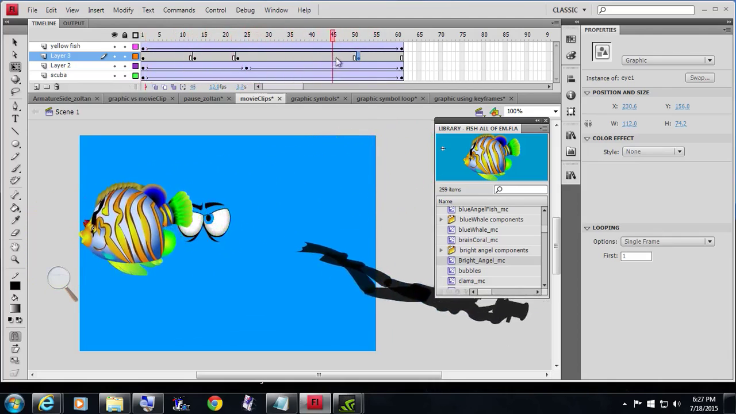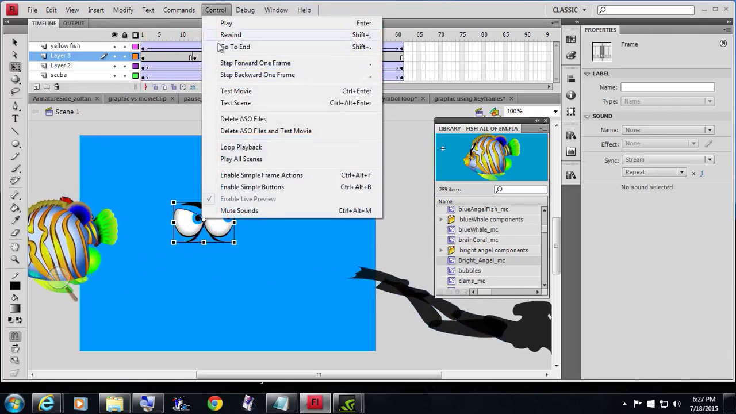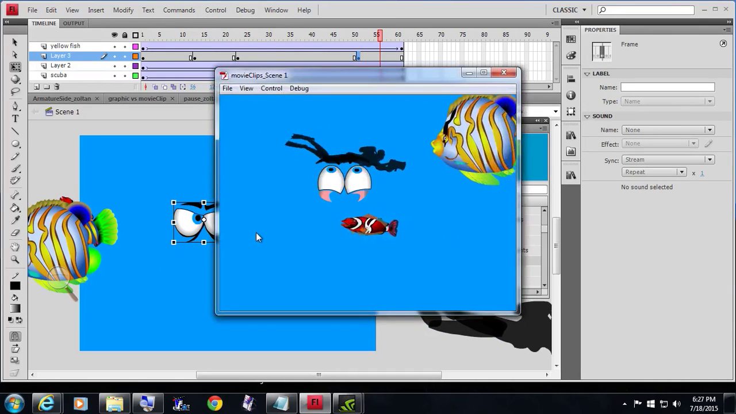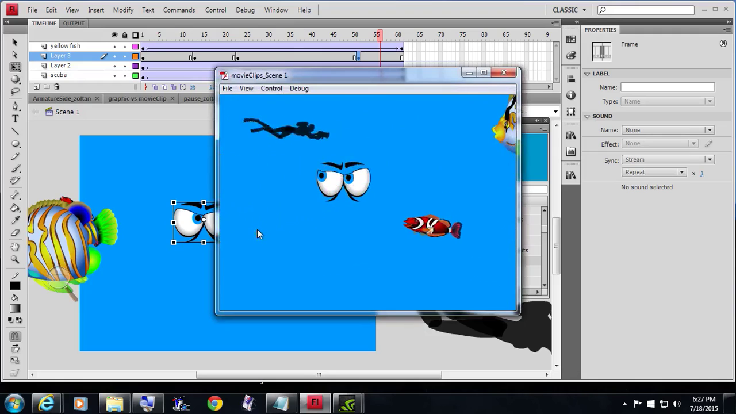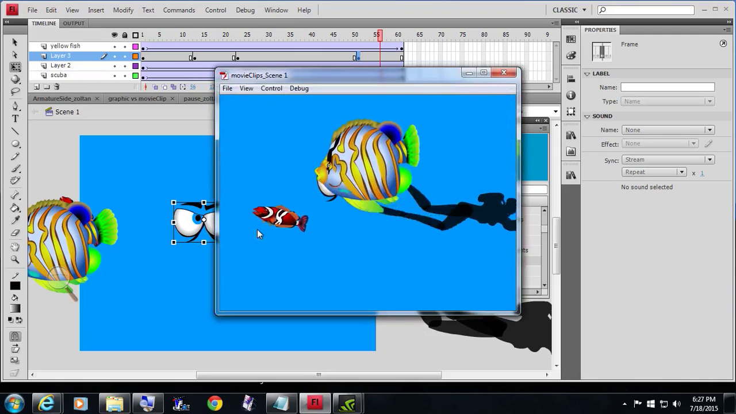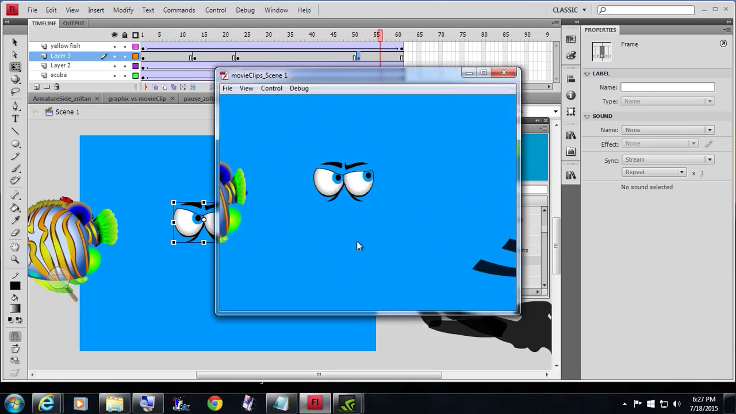Let's check it out and see what it looks like. See? Hey, he's looking around here. What the hell is going on here? What are all these fish doing here? You know, you could have them talking and the fish moving around.